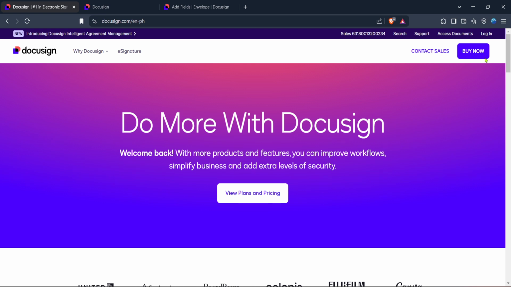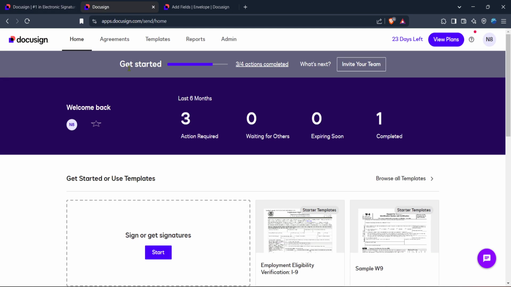The next step is to navigate to the login page. Simply look for the login button on the top right corner of the site and click on it. This will prompt you to input your user credentials, so make sure you have your username and password ready. Once you're logged in, you should see the main dashboard known as the Docusign Home.